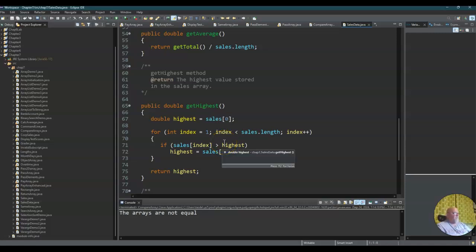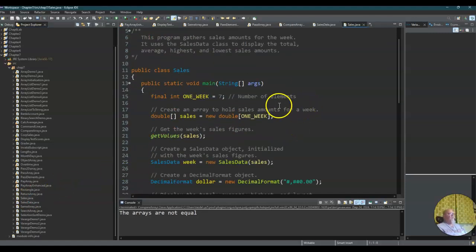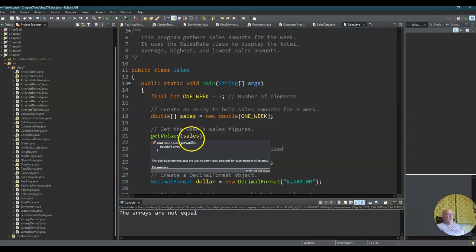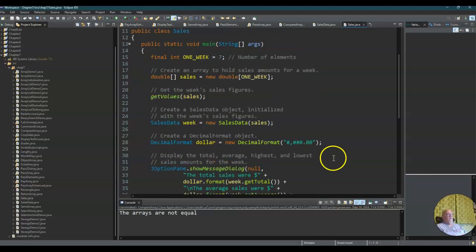So let's take a look at Sales, and this is our public static void main. We've got a constant called ONE_WEEK, and it's set to 7. We create our double array. It's sales, and it's equal to a new double[ONE_WEEK]. So basically it's going to have 7 elements, 7 bookshelves in this bookcase. We're going to call getValues, and we're going to pass the array to getValues.